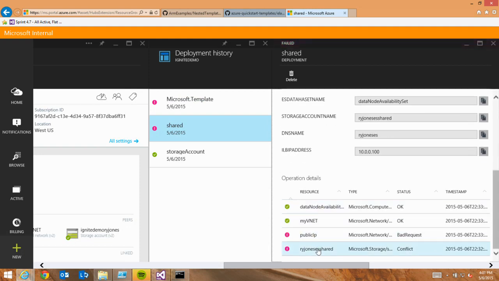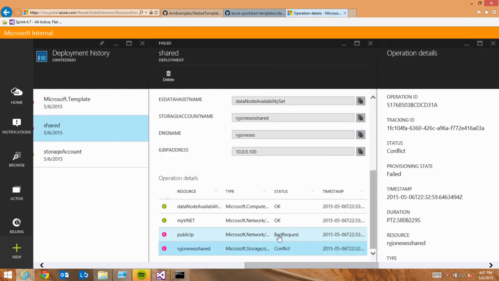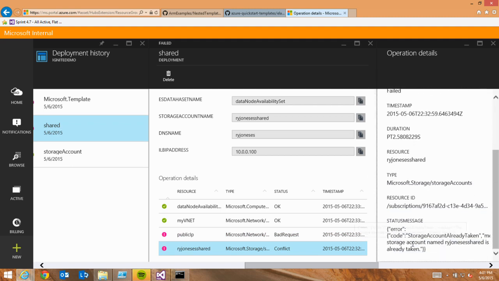And so what you'll see is I had 2 failures. One was inside of networking, which means I probably typed something in incorrectly. And see here, what we'll see is someone has already created a storage account called Rye Jones Shared. So, to the point earlier, what happens if someone creates your app with a storage account that already exists? This does. But I could turn around and redeploy my template and recover it into a good state.